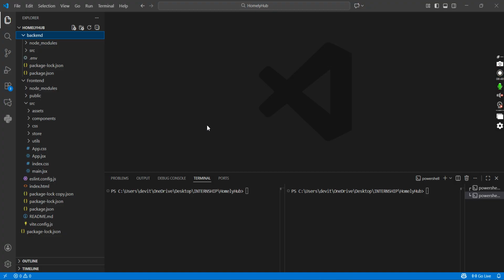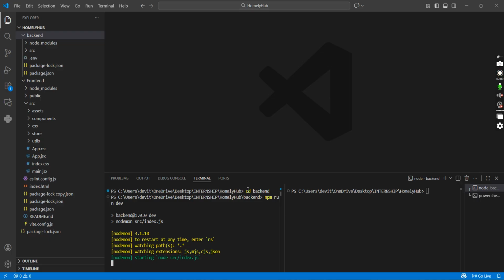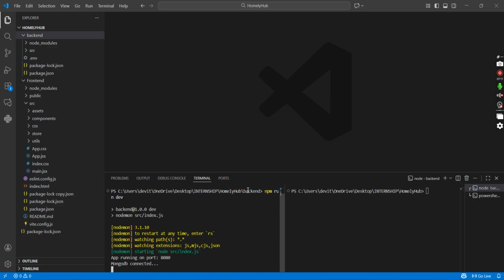Now let's start both the servers. On the left side, I'm going to go inside my backend and run this backend by using npm run dev. This starts the Express server using Nodemon, so it automatically restarts on any code change. You can see here in the terminal it says MongoDB connected, which means my backend is successfully linked with my database. On the right side, I'll open my frontend folder.